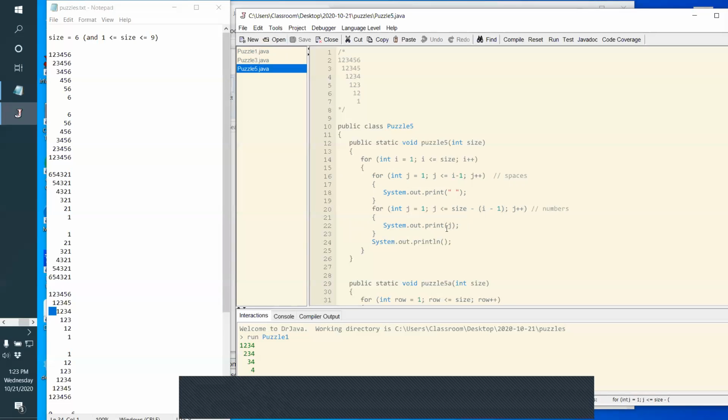Okay? And then I print that number that's counting up. Notice that J is no longer the column counter, the column number. In this case, J is not the column number. I'm not in column J.